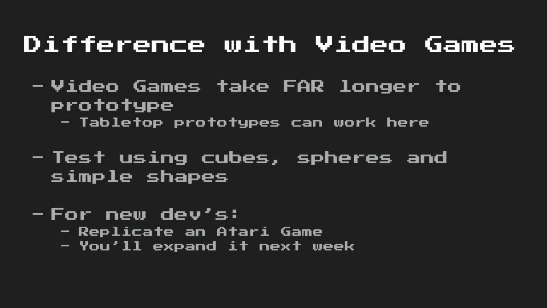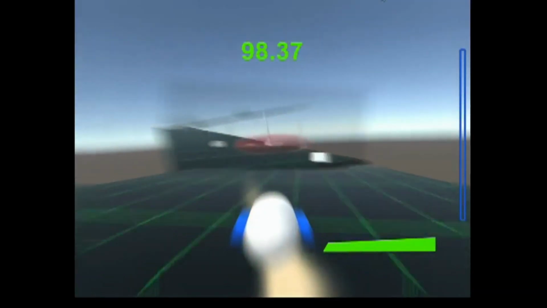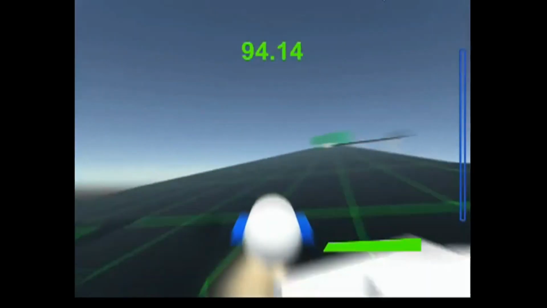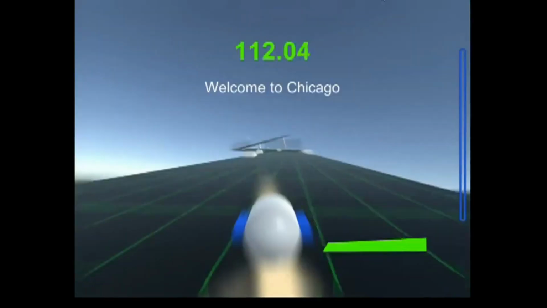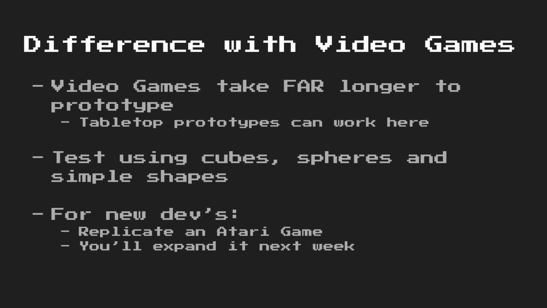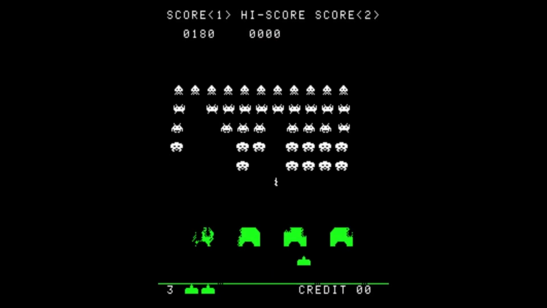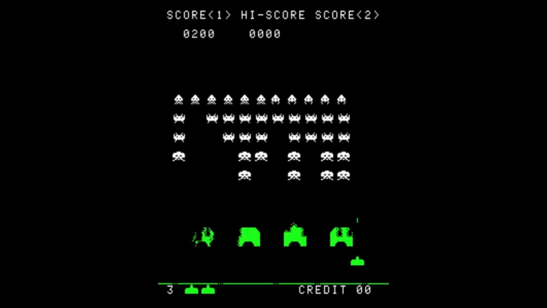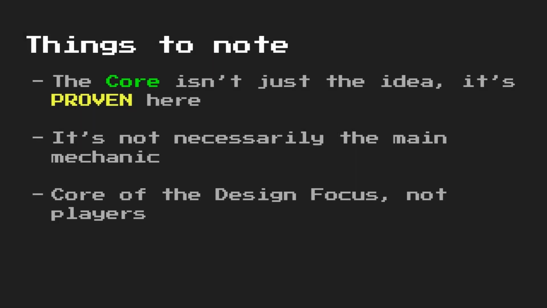So, what you need to do is focus on how do we create it super fast, super cheap. So, we use things like cubes and spheres, and we use simple replicated movement. Instead of testing in full 3D, test in 2D. If you're a newer dev, I highly recommend instead of building your own game from scratch, replicate an Atari game. The core is not an idea. This is the stage where you take an idea to the table and you prove that there's actual potential here.